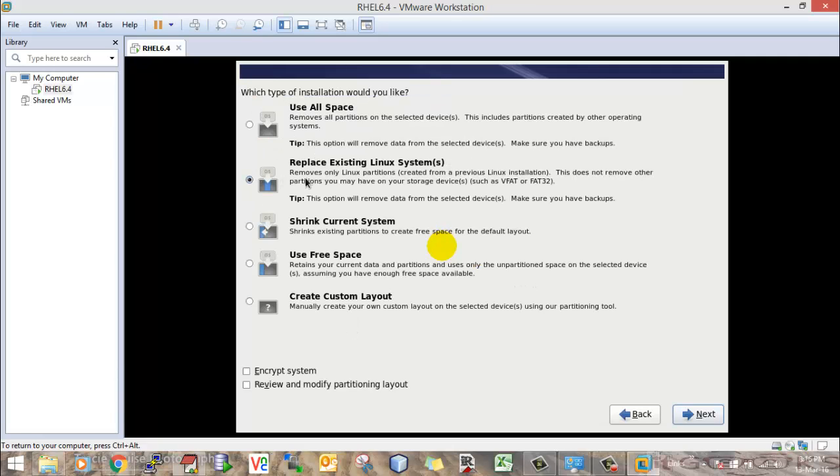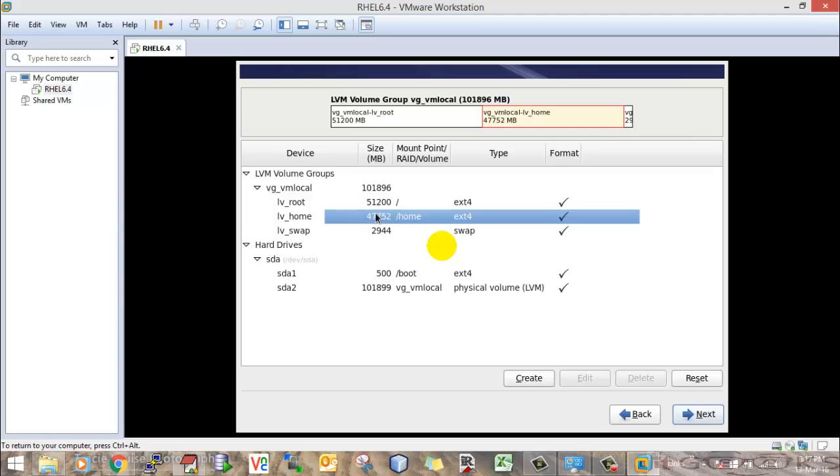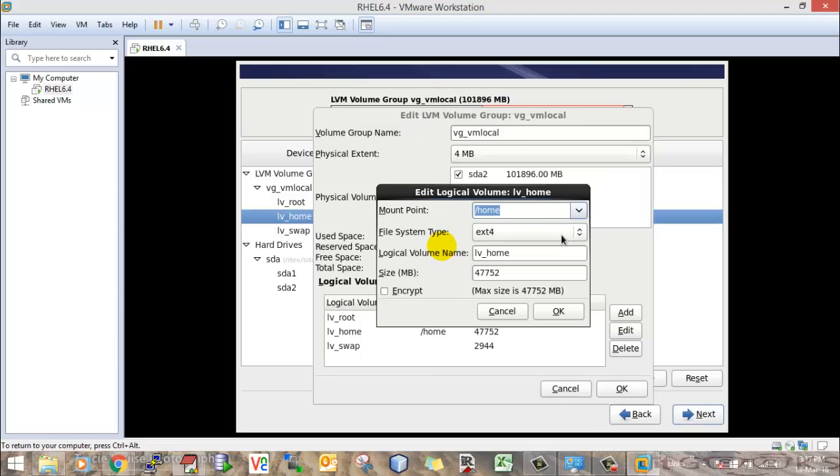And yeah, select the second option. And one more thing I wanted to remind you is this option here, review and modify the partition layout, is an important one. If you're looking for customized partitions, I recommend you to just check this and click on next. If you don't click on that checkbox, you will not get this screen. So just go ahead and configure your partition spaces.